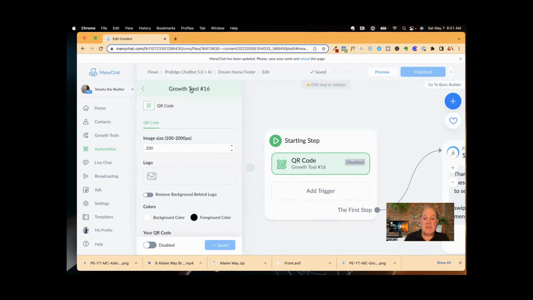So let me talk about the growth tool setup itself. For a QR code, I'll set one up here for you where it says growth tool number 16. This is very important: you double click and you name the growth tool for the flow. So this is my dream home, so I'll do DH and I'll just say QR.